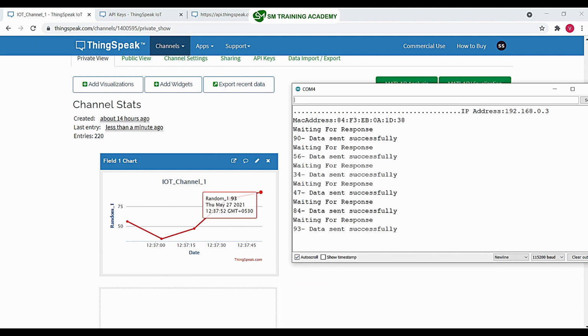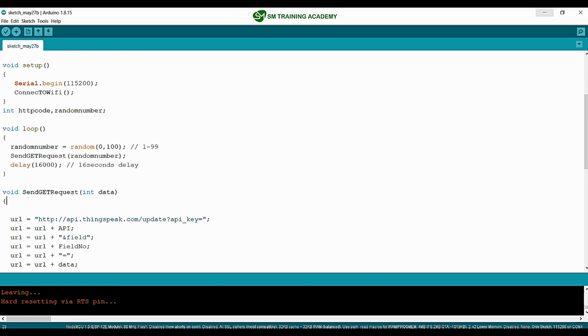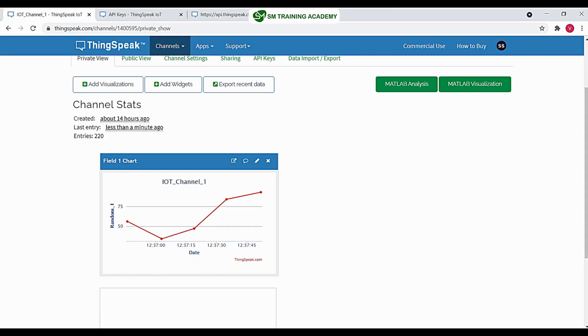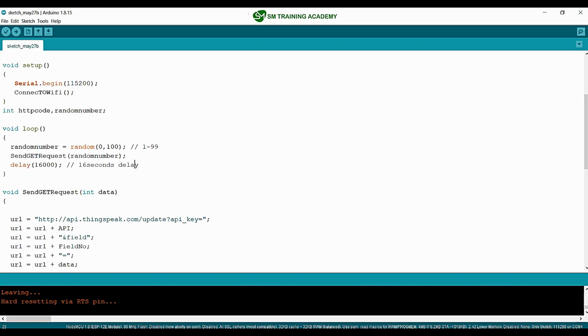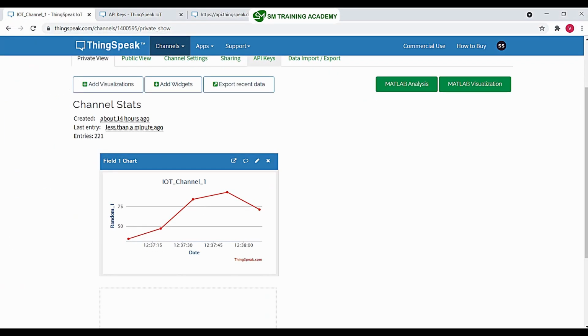So here you can see the latest data is 93, 84, 47. So that's it about the programming part. We are generating the random number using the random function, and then we are passing that random number directly to the field that is available in the Thingspeak server. And this happens for every 16 seconds, because for a free version of account in Thingspeak, the data can only be written once every 16 seconds.